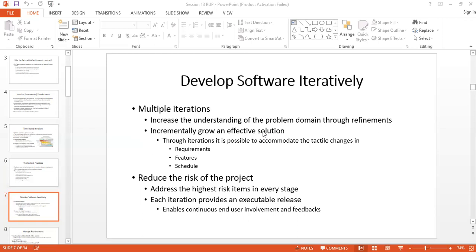When it comes to developing the software iteratively, it means you have to go through multiple iterations. It will increase the understanding of the problem domain with refinements. This incremental, iterative development will grow an effective solution step by step, from the features, requirements, etc.